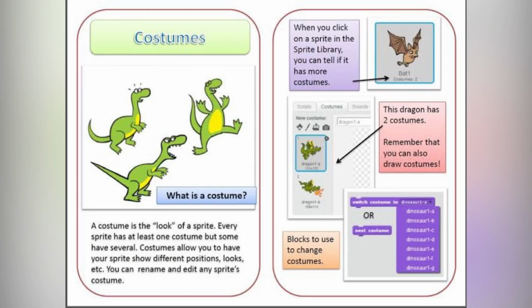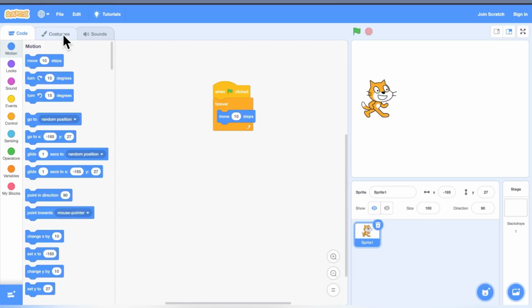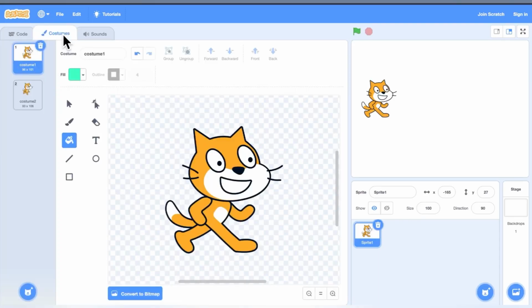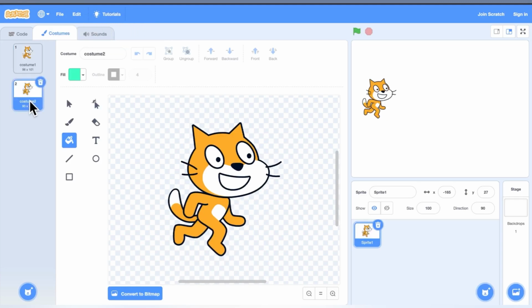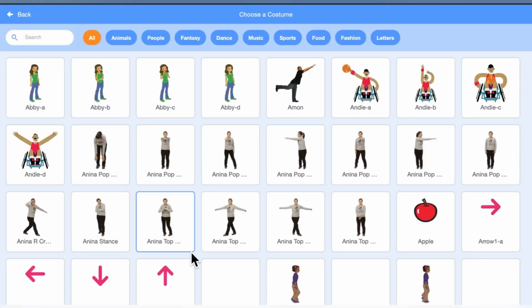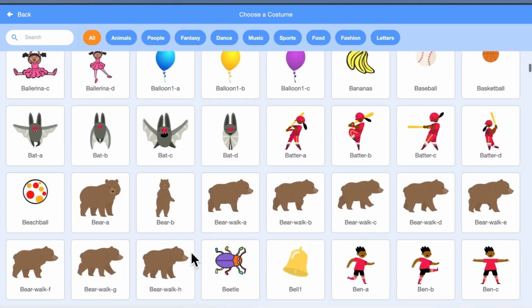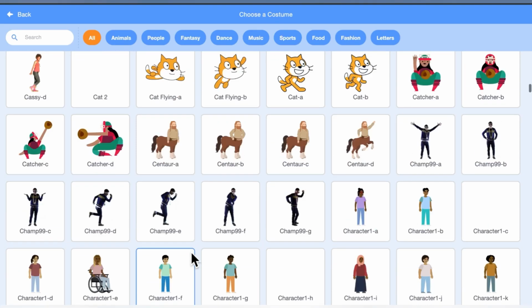So now let's see how we can change the appearance or costumes of a sprite. So let's start with a simple project to move a sprite. For that, first of all click on costumes tab, and as you can see here we have two costumes already added here, and if it is not added you can click on add costumes button and you can choose the different positions or different costumes of a sprite.